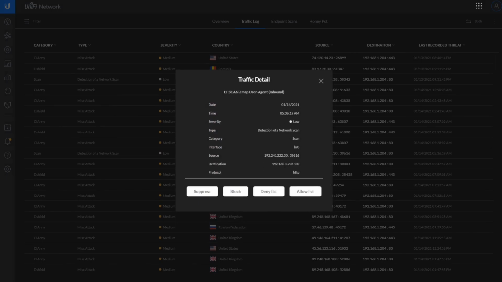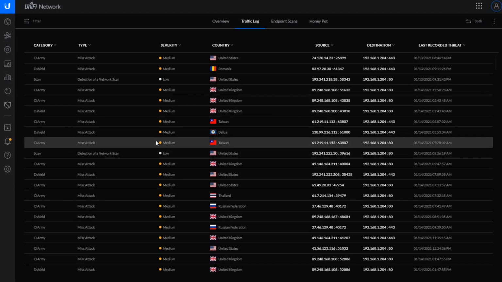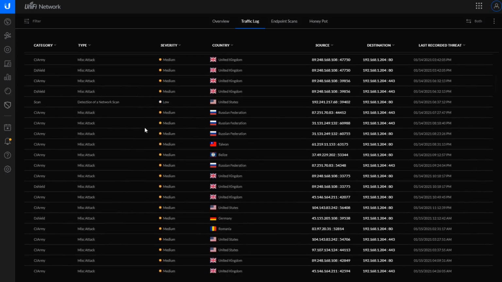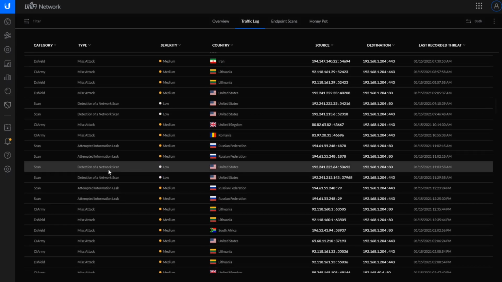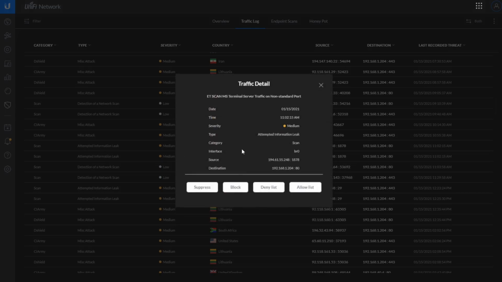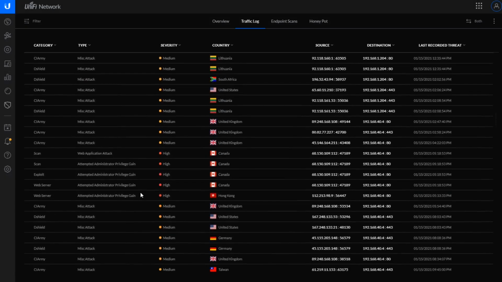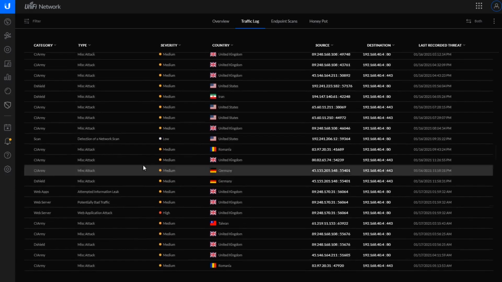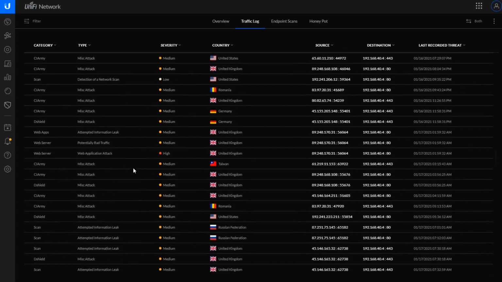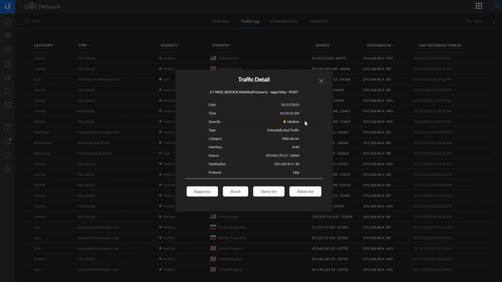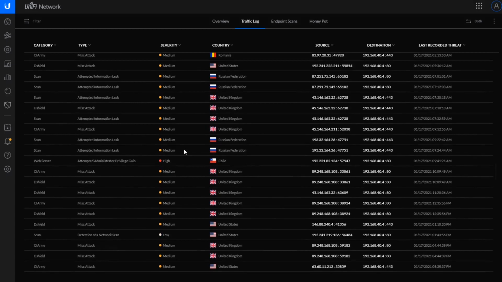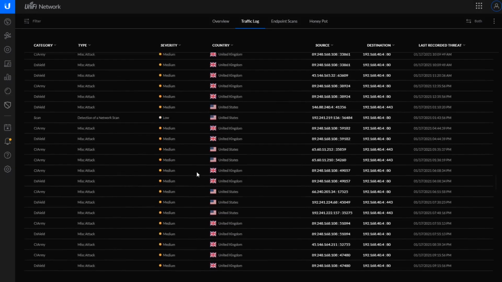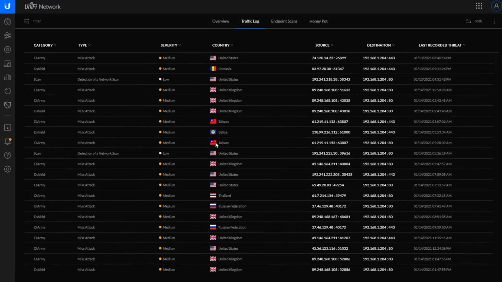Somebody here scanned my network, most likely scanning with Nmap. As I said earlier, there's attempted information leak up here, and then of course the privilege gain. Somebody tried to gain, but I'm taking care of my servers very, very well. Potentially bad traffic up here, and so on. So you all see this.